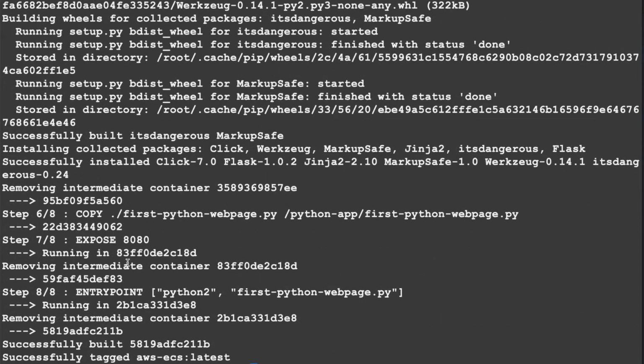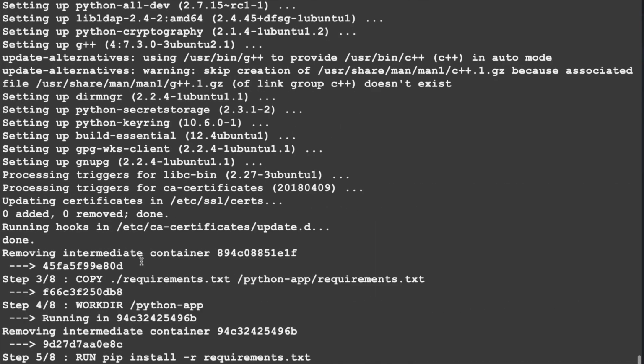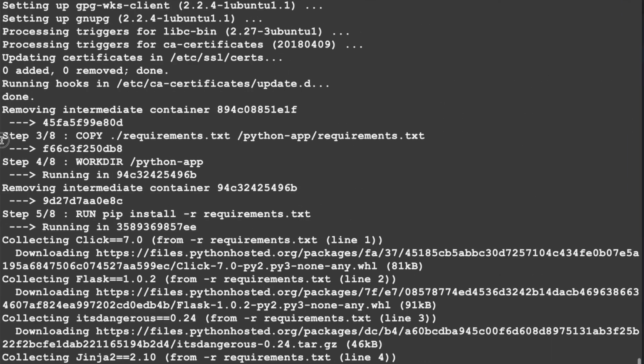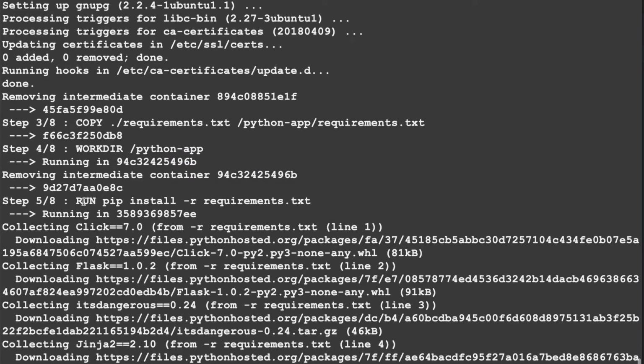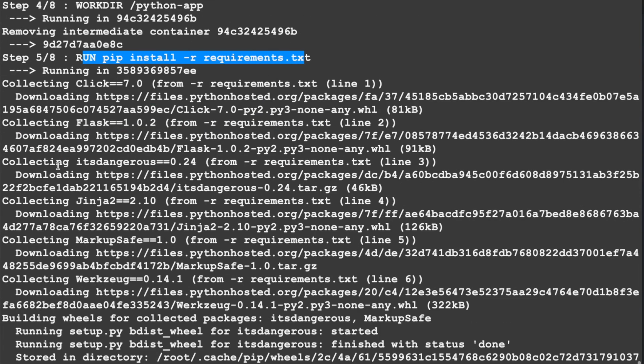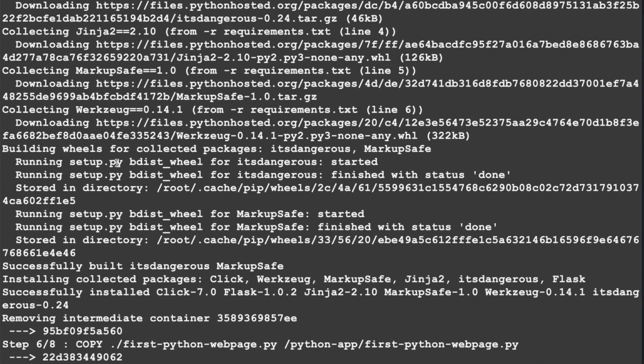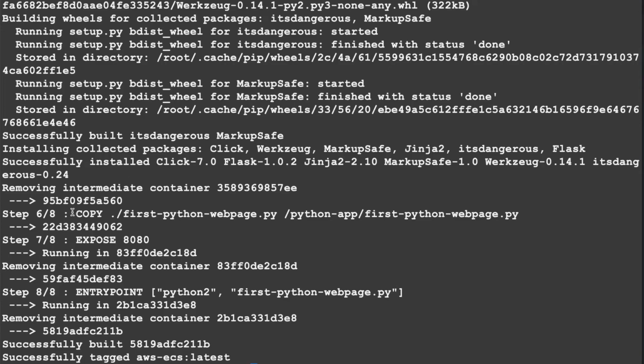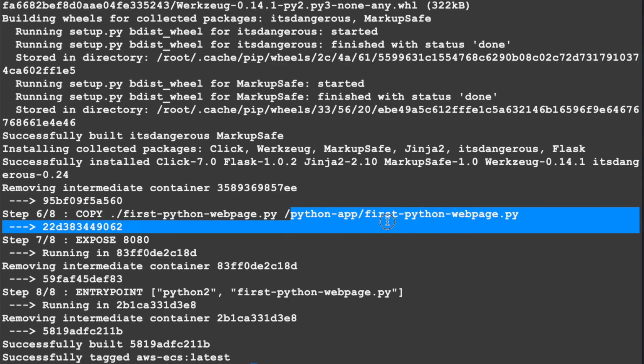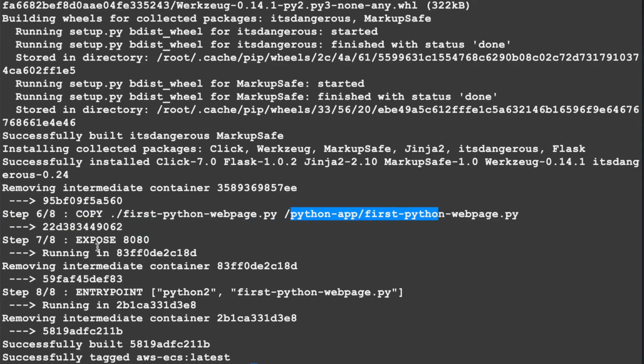Okay, so all the commands have been run. Let me go through it a little bit as far as I can go. This is the copy step, which is actually copying the requirements.txt file from the current directory. Then it went to the work dir, which is python/app, and then it ran this command, run pip install. All the dependencies, the Flask dependencies and everything else have been installed, and then it copied the Python web page program, and it exposed the port, and finally this is the entry point.